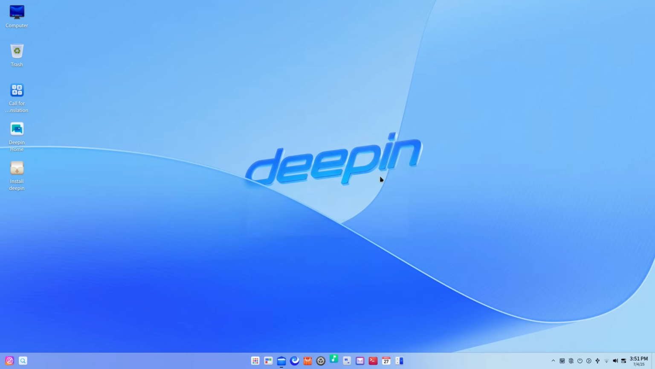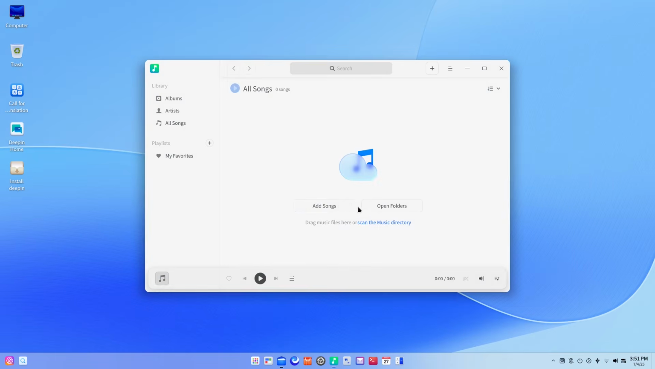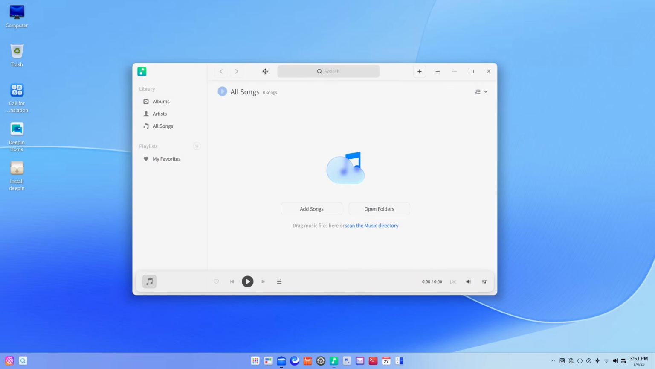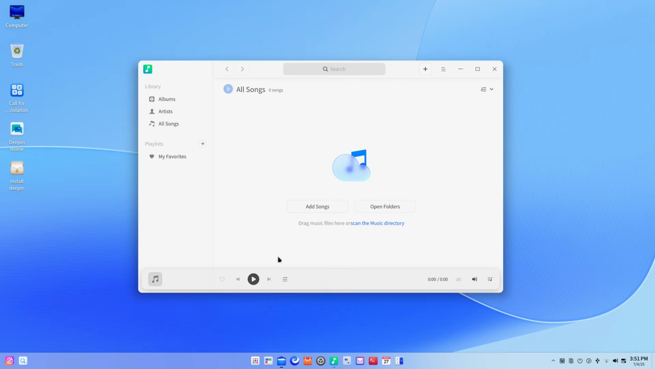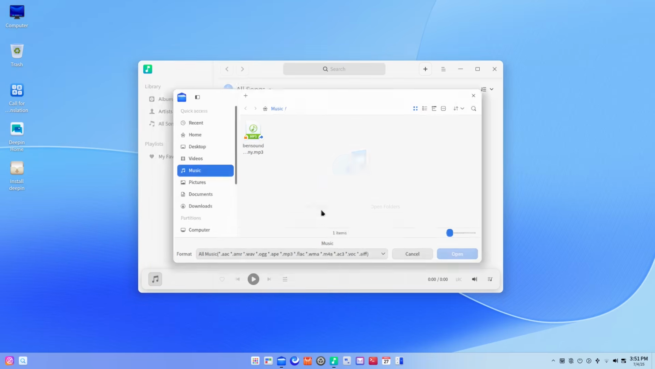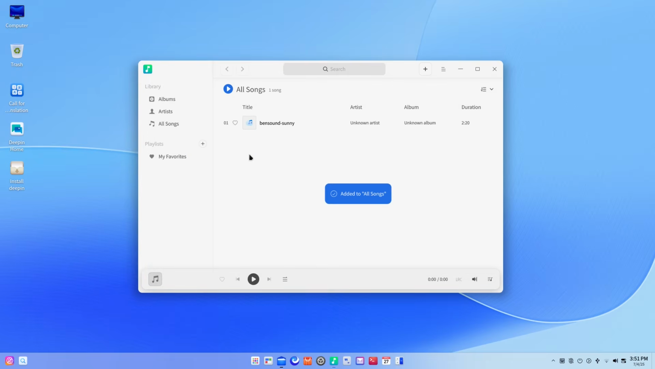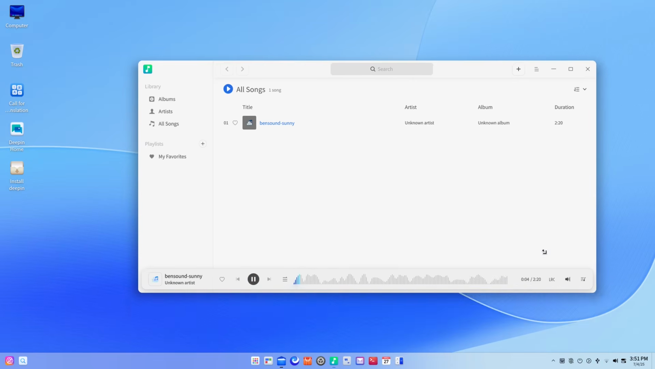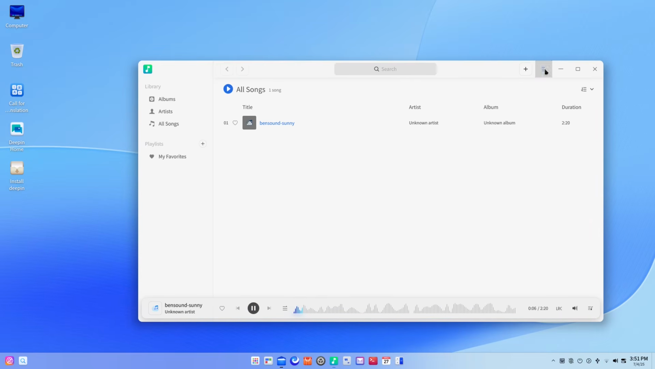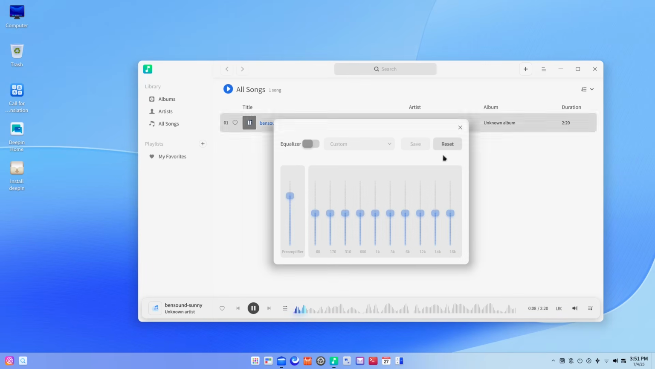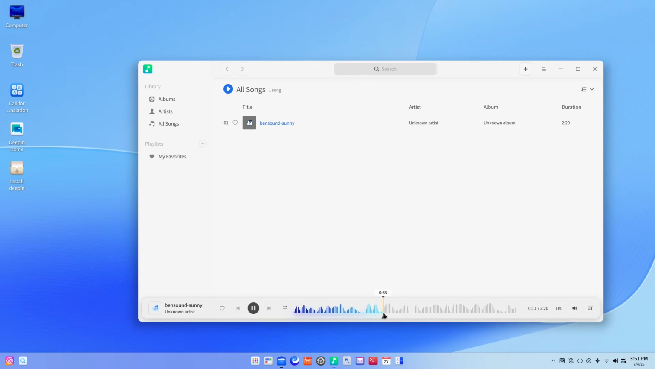And then you have music player. The entertainment apps like music or video player is very nice in Deepin. I have to say that, because I know. Let's try that. So it plays well. It's a very nice app. It's an equalizer with all the functions.